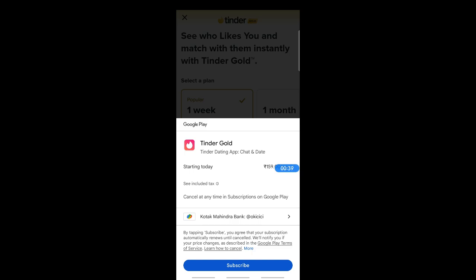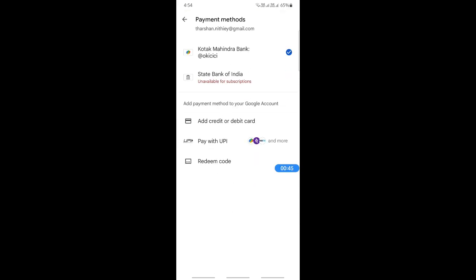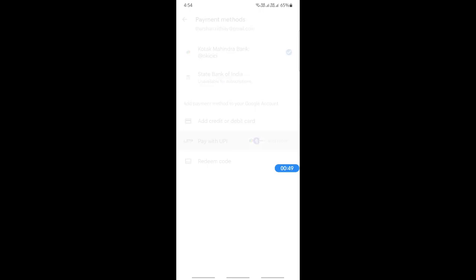From here, if you want to use your GPay, your Google Pay, as the payment method, simply click on the payment arrow here to select different payment methods. Then click on pay with UPI, select the UPI option. Now enter your UPI ID from your GPay. If you open up your GPay, you will find your UPI ID there, just underneath. Copy that, paste it here and then hit continue.